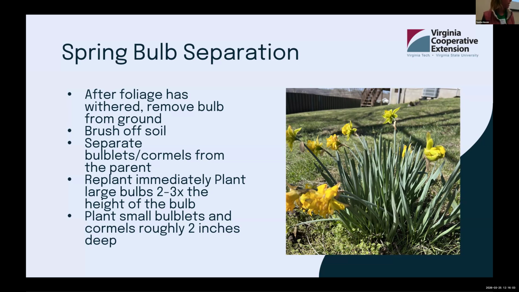This is another sample that I took a picture of in my own yard. As you can see, the entire middle section stopped blooming because it's so overcrowded. So those really also need to be separated. After the foliage has withered, you want to remove the bulb from the ground.